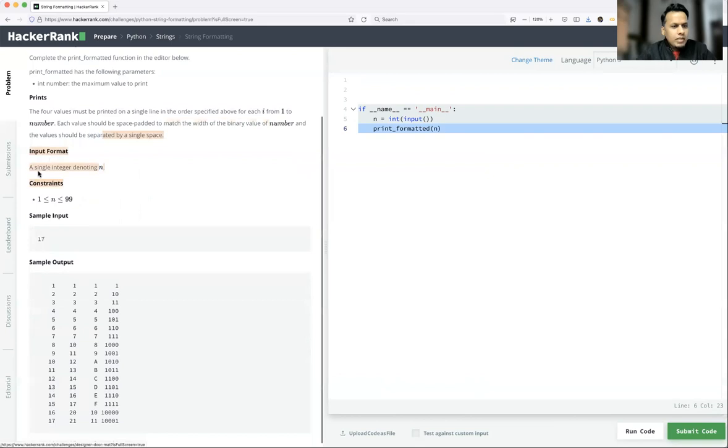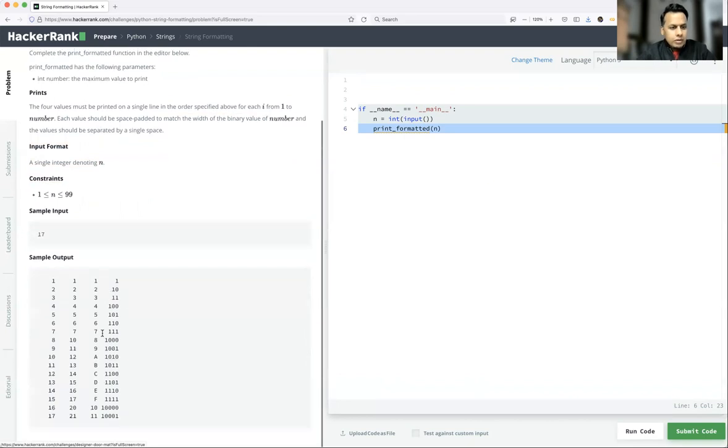Now what is the input format? A single integer denoting n, and the constraint is n is greater than or equal to 1 and less than or equal to 99. Let's say sample input is given 17. We need to print the output in this form. As I mentioned, numbers will be printed from 1 to number, that is 17. The next column should be the octal representation of that number, the next column will be the hexadecimal representation of that number, and the last column will be the binary representation of that number. Okay, so let's go ahead and write the function.